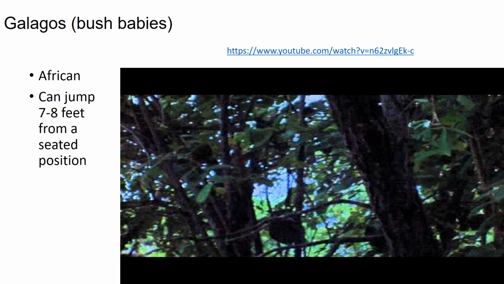Additionally, I have this very short link to a very homemade video of galagos, or a bush baby, leaping around. The point of this is to demonstrate how effective these guys can be at leaping. They can jump 7 to 8 feet from a seated position, and that makes it really easy for them to get out of the way if there's some kind of danger and to move around in the trees. The link is here. Go ahead if you want to take a peek. You can also look up videos of lemurs leaping, and get a sense of how these different species move through the trees.